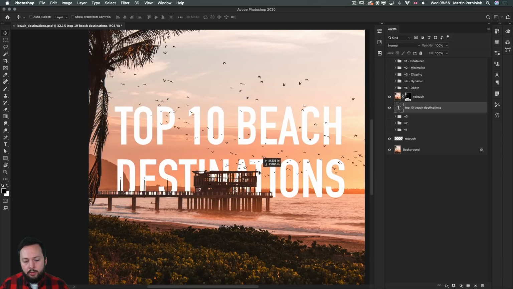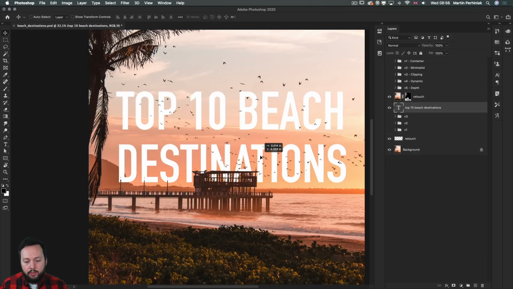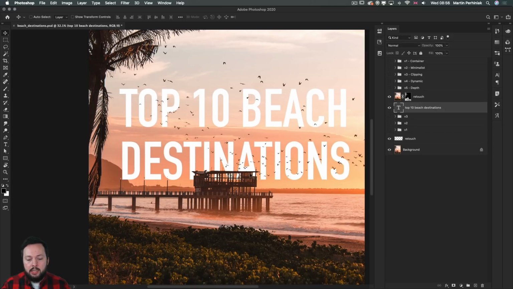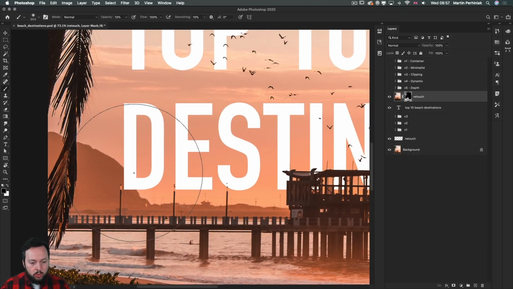So for example, if I move it all the way down here, the word destination is hard to read, but if I align it to something like this, I intentionally use these details in the building to reinforce the shape of the letters. Now you don't have to rely solely on the Magic Wand. You can also go back to the mask, select that little black and white rectangle, and just use the brush tool and go over some details.